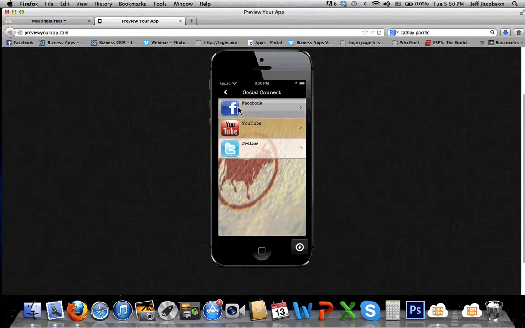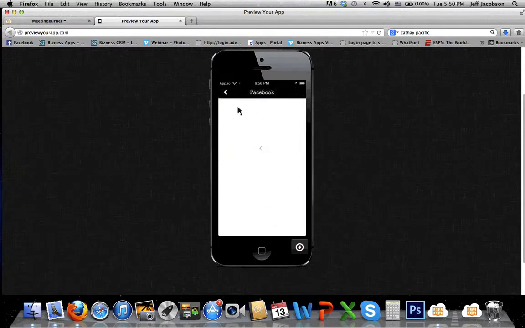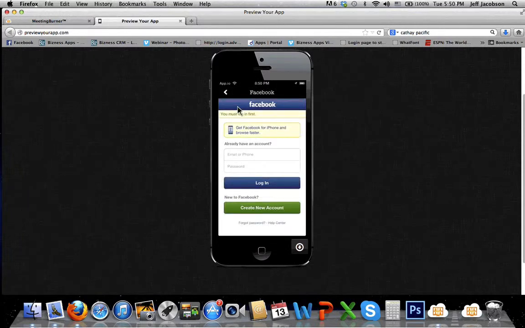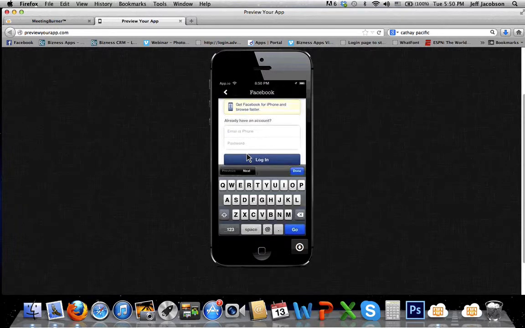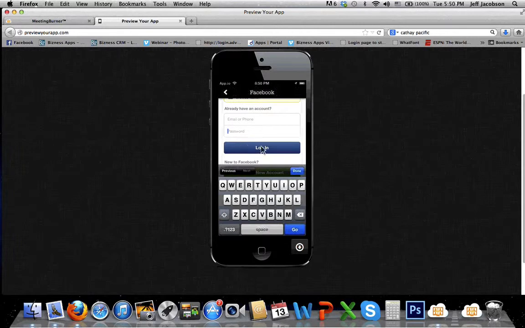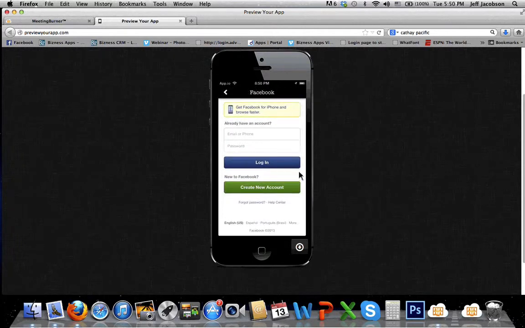For example, if I click on the Facebook icon, I'm taken to the Facebook site. If you're not logged into your Facebook account, you'll need to enter your account information here for Facebook, also your password, and then go ahead and log into Facebook through the application. Once you've logged in, the app will keep you logged into Facebook, so you won't have to keep repeating the login process. Once your login is complete, it will automatically redirect you to the Insider 21 Facebook page.